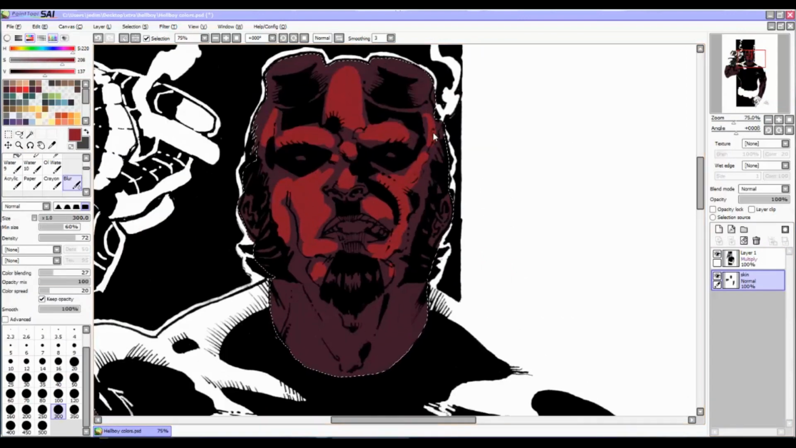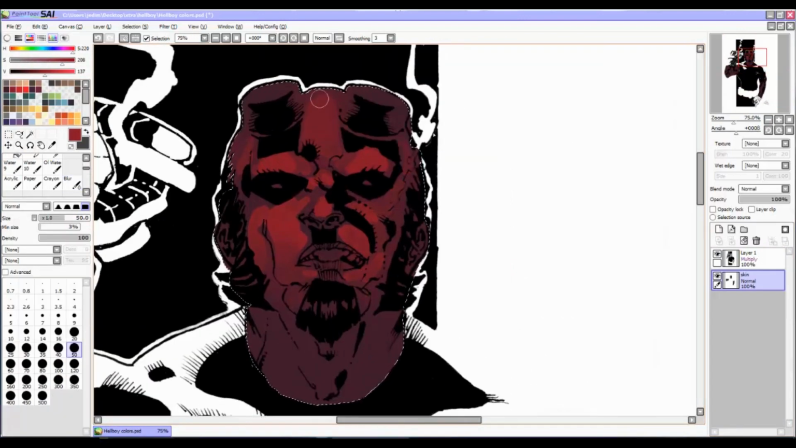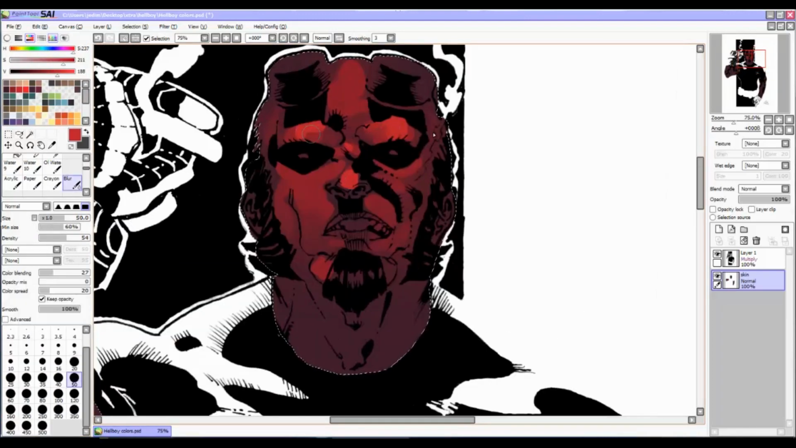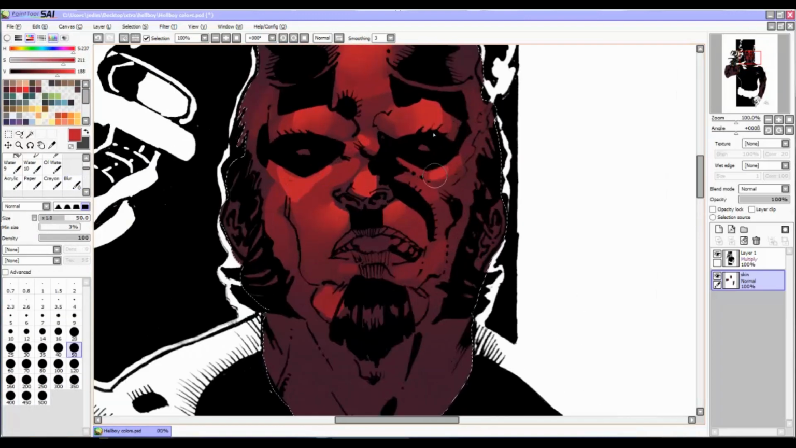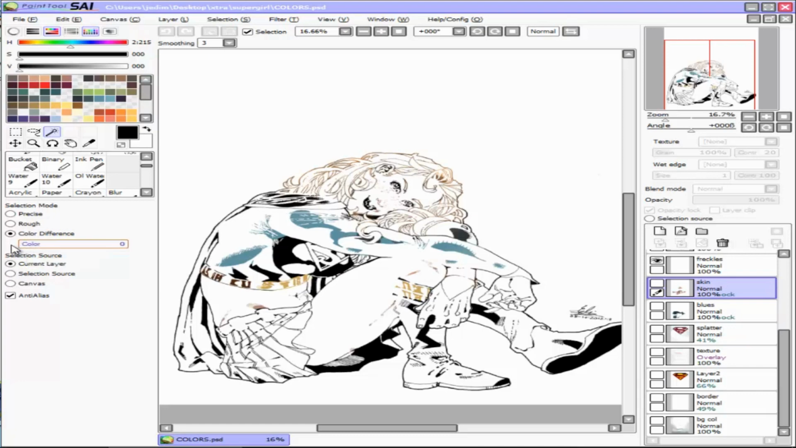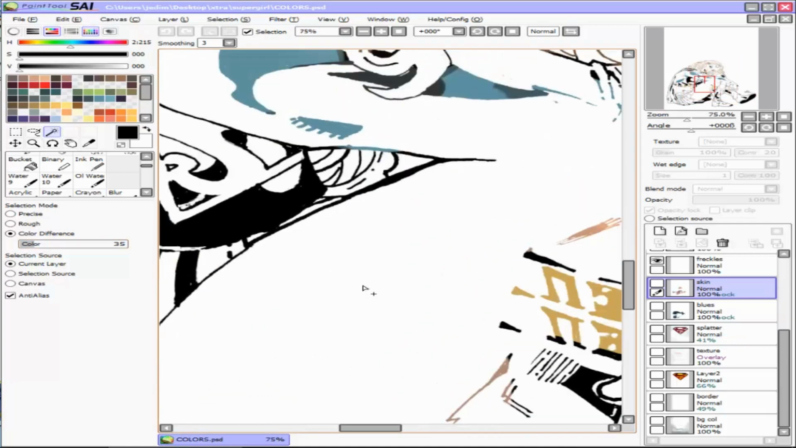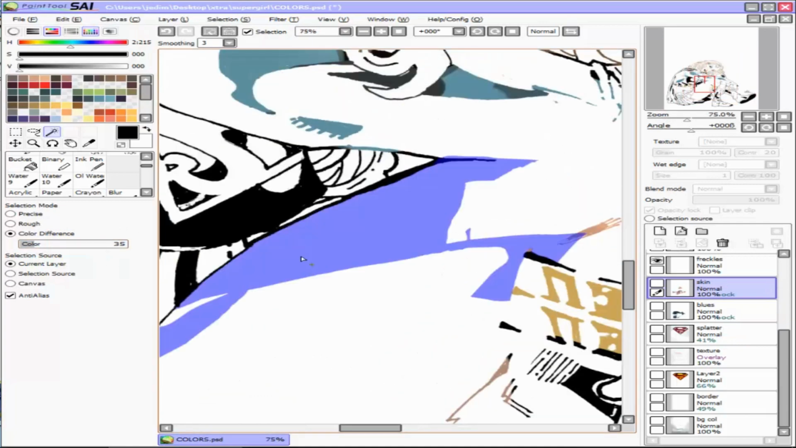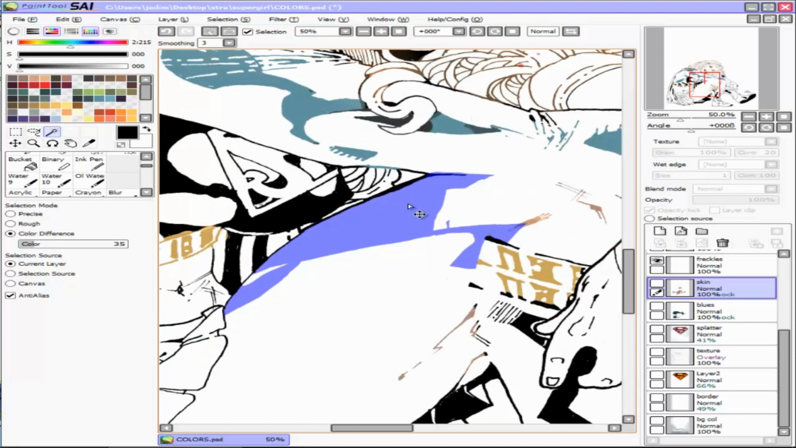Tip: there's a secret to using the magic wand and avoiding any white specks or blotches left from an incomplete section. Simply turn the selection mode to color difference and move the select ratio bar underneath it, titled color, upwards as far as you want. That tells the magic wand to make a more complete selection.